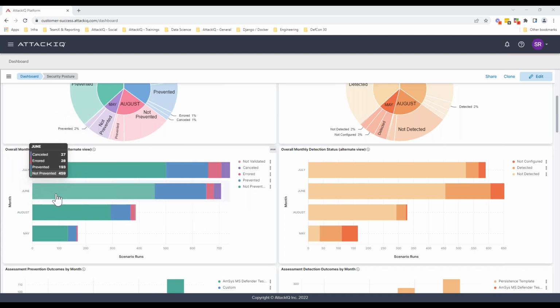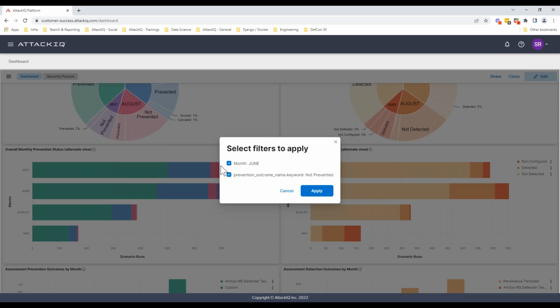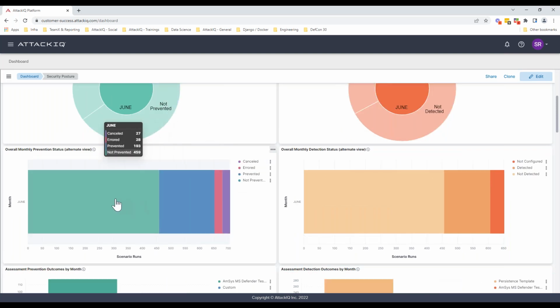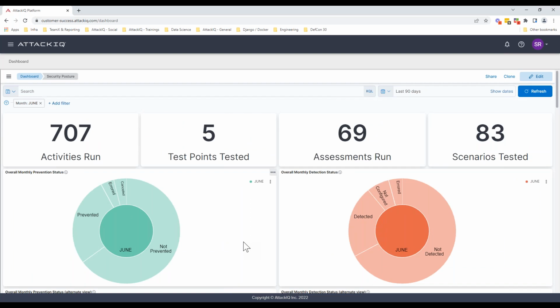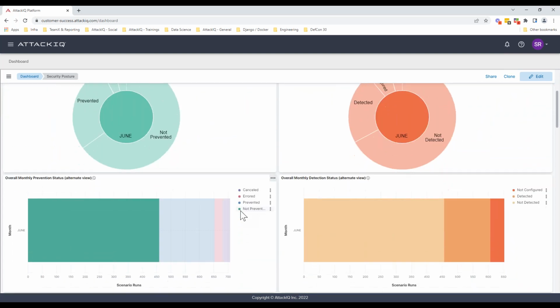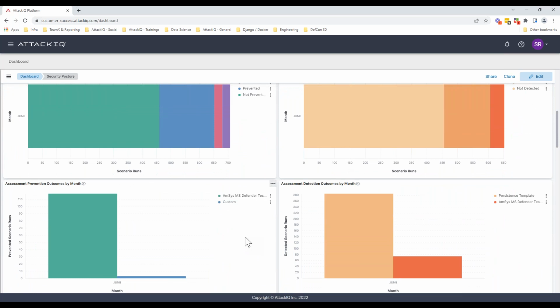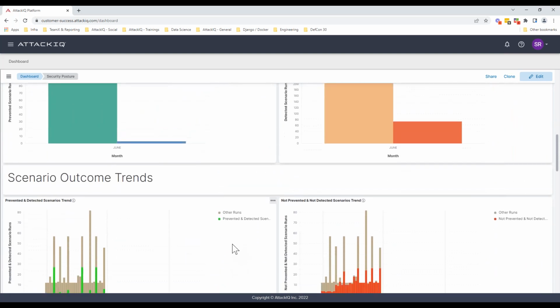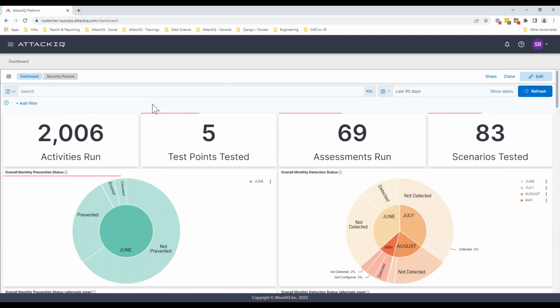So let's say I'm looking at the month of June, and I click on this section that says not prevented. You see automatically that filter options have been provided for you. You can either filter on the month or the prevention outcome, which says not prevented. Let's say I want to filter this panel for the month of June. The moment I apply this, not only has this panel been shifted to June, but the entire dashboard changes to reflect that. So instead of the 10 test points that have been tested in the last 90 days, you can see that in the month of June, there were only 5 test points that were tested. And the entire dashboard is now filtered to reflect that filter that you have added, which is the month of June. So I just wanted to provide that as a caveat.